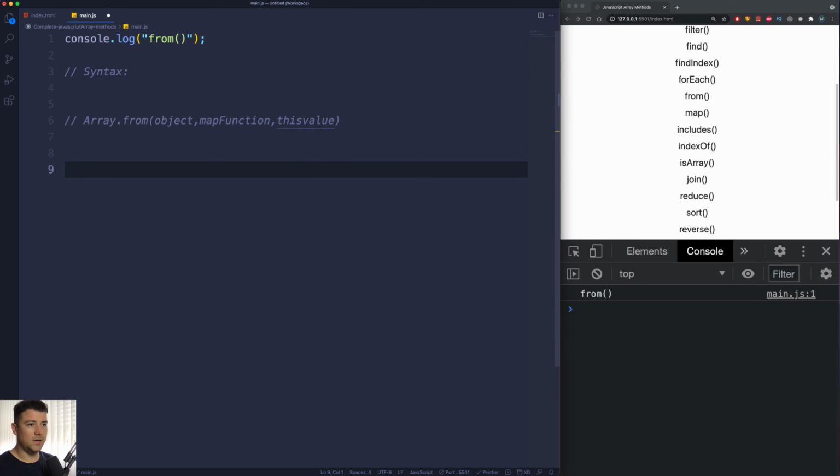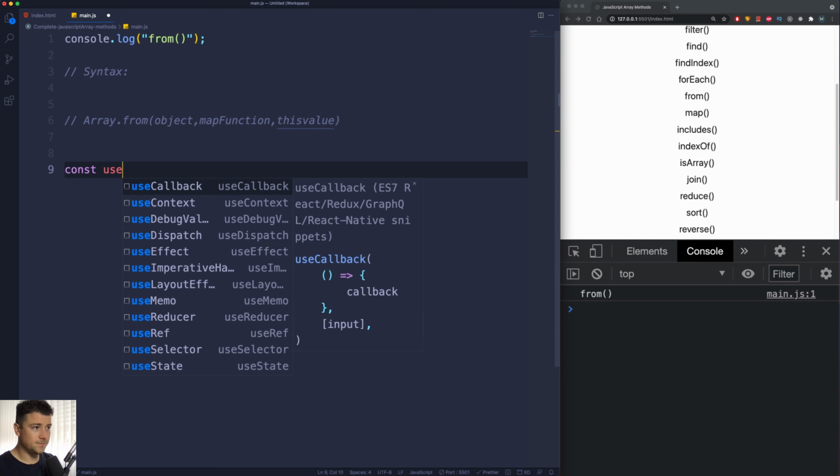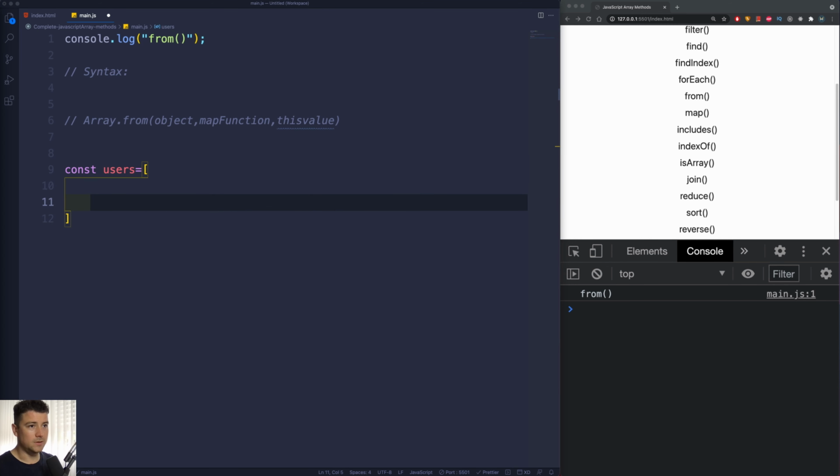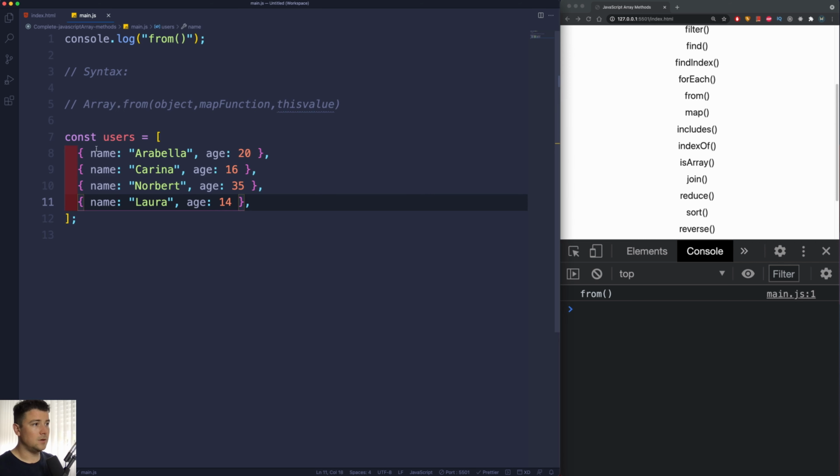So let me give you an example. Let's create an array of users. I'm just going to copy them in. So we're going to have 4 users. The first user, within all of them will be in an object. So the first user will have a name of Arabella and age 20, Karina, age 16, Norbert, and Laura, and so on and so forth.